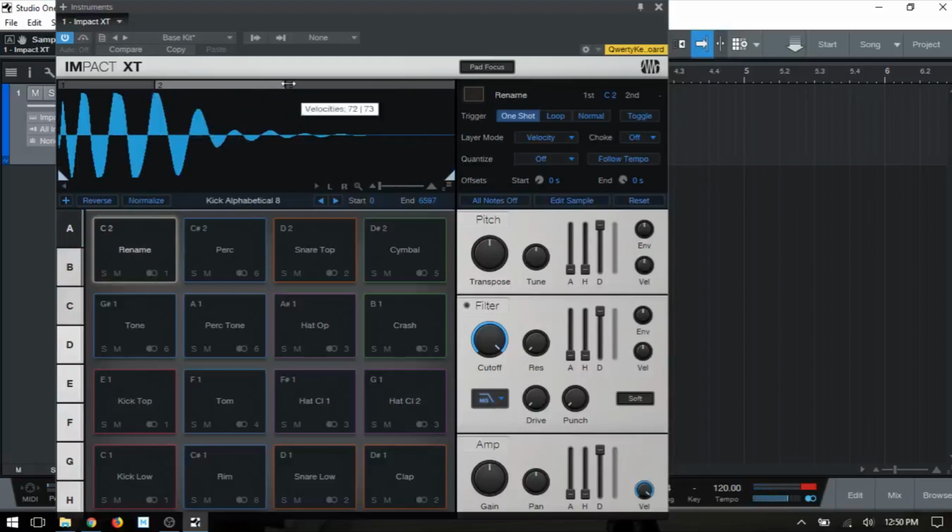But we can also change the way that this plays back by coming over to the right here into the layer mode. And right now it's set to velocity. If I go ahead and change that to round robin, then we're going to cycle between each of these three samples sequentially. So each time I trigger, we're just going to go through each one. Okay, next we have random, which is just going to play them back randomly. And then finally we have stack, which is going to play all three at the same time. I'll take that back to velocity.